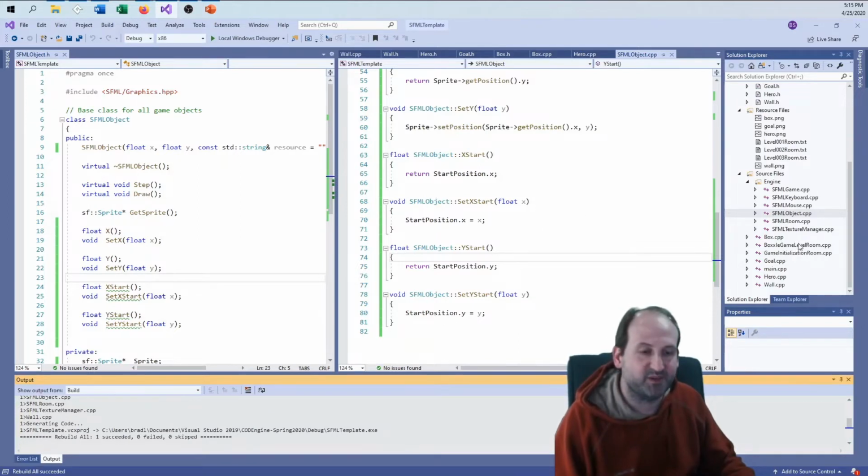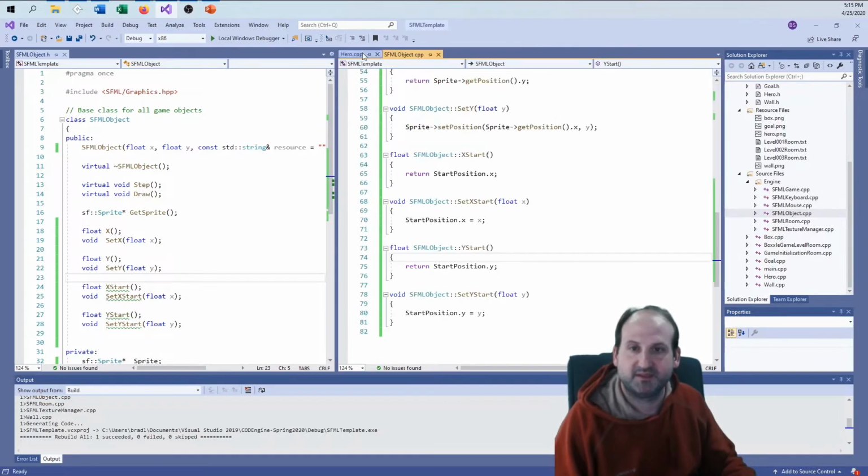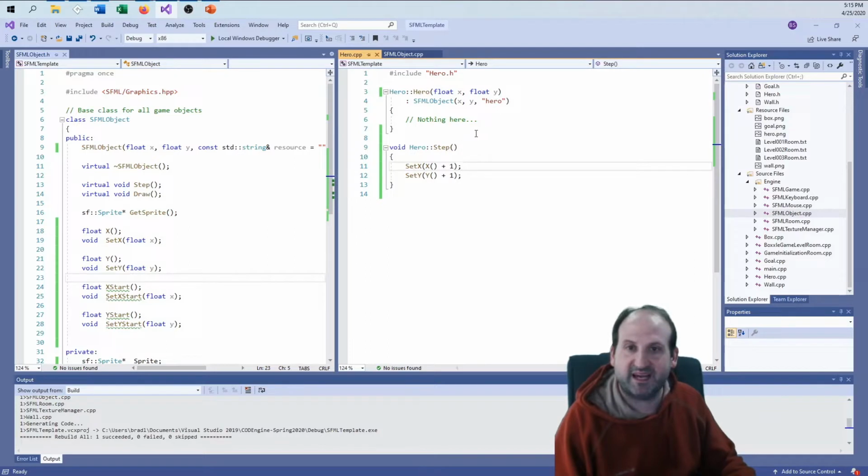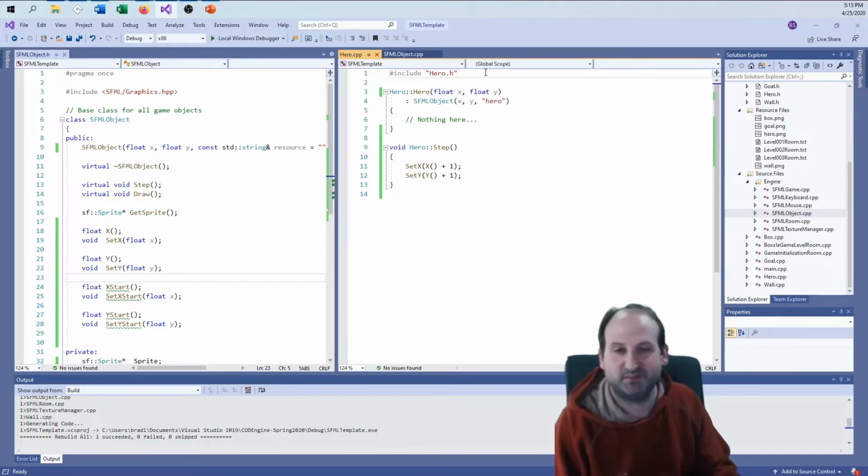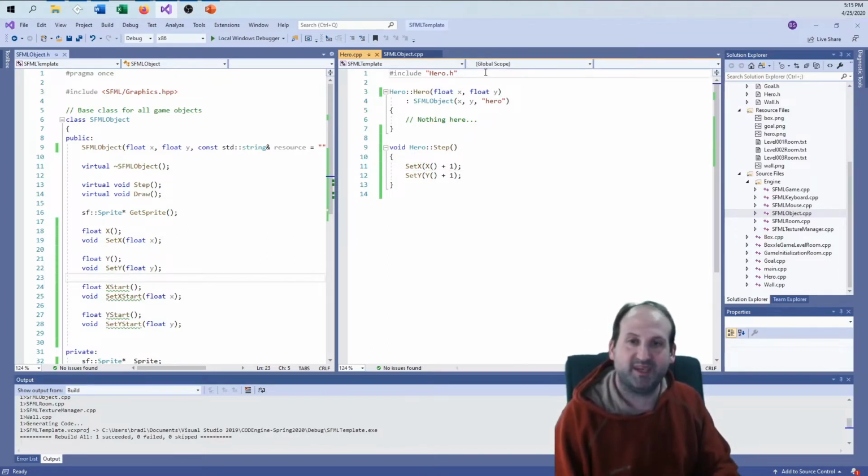Okay, so one thing we can try here just to test this out is to go back to our hero. Oh man, let me get rid of all this extra stuff. Simplify this quite a bit. Let's go back to hero.cpp. So we've got this stuff going on, and now we never use the keyboard class, but we can now.